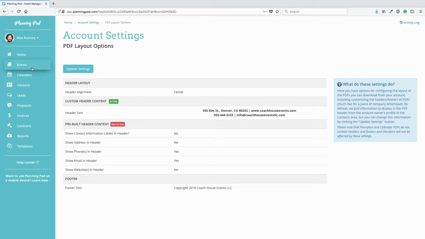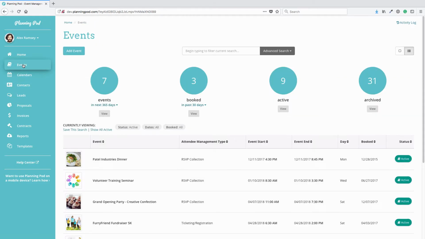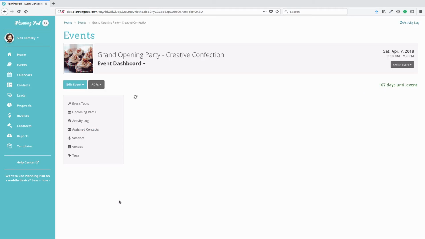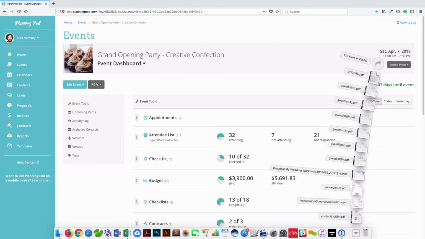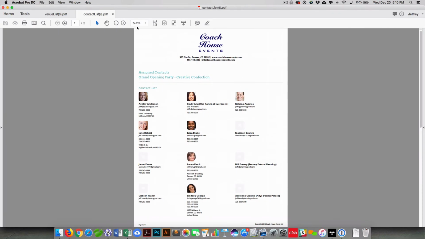So now I'm gonna download a PDF to show you what this looks like. I'm gonna go into one of my events, and I'm just gonna download the assigned contact list PDF from the event right here. And there are dozens and dozens of places where you can download PDFs from inside of your account, and here is what the header would look like.